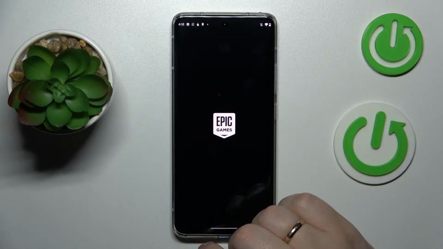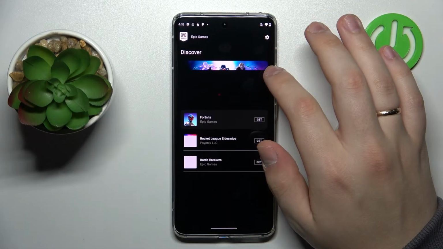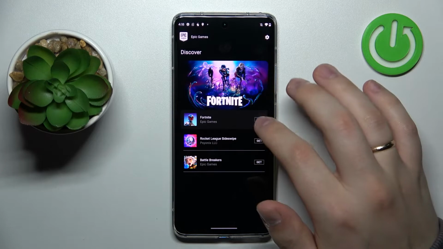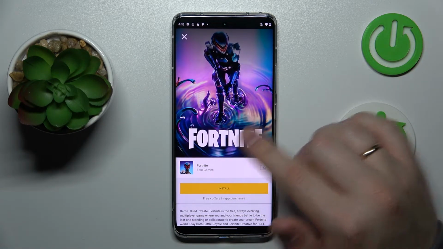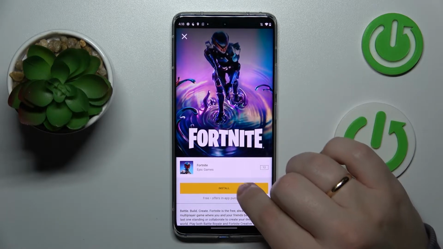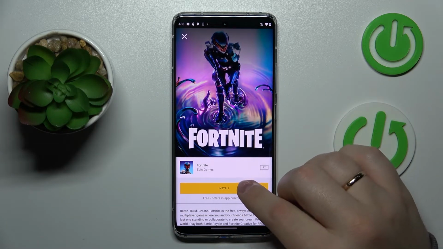Next, launch the Epic Games. Tap on this black Get button, located in front of Fortnite. And next you gotta click on this yellow install button, which will start the download process.